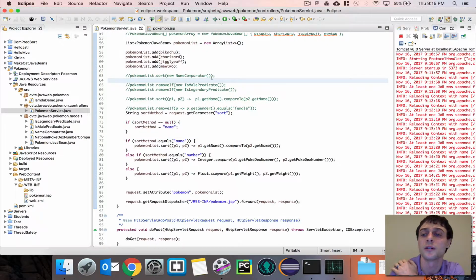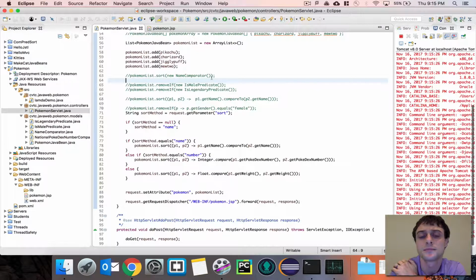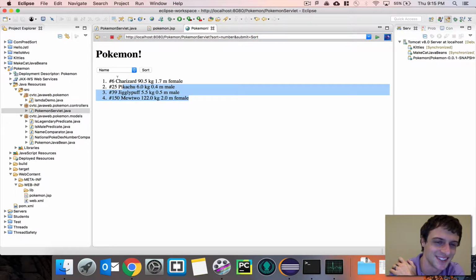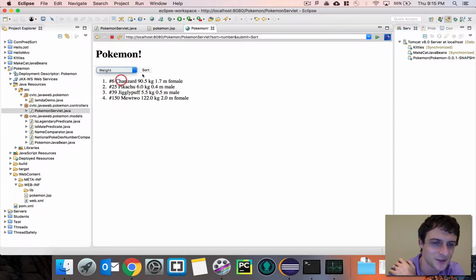And so I'm going to go ahead and click the bug to debug it. There we are. So you can see by default it's sorted the Pokemon by name. Now I can click Pokédex number, click sort, and the page is reloaded. You can see our sort parameter being passed. Now it's sorting by Pokédex numbers 625, 39, 150. And we'll sort by weight.